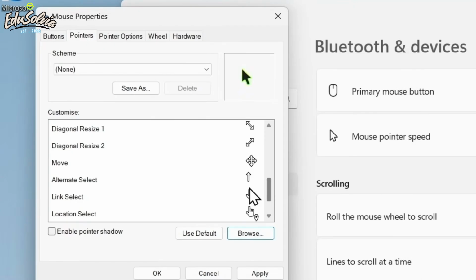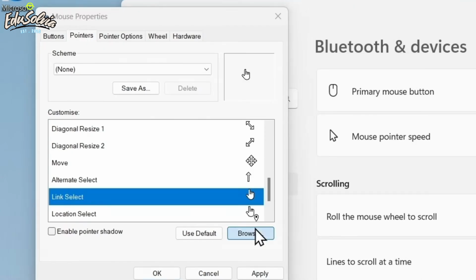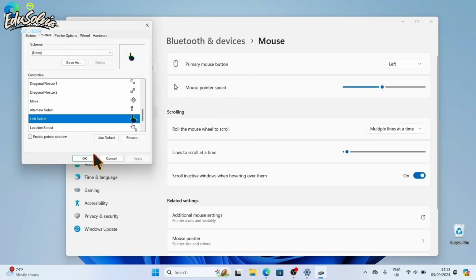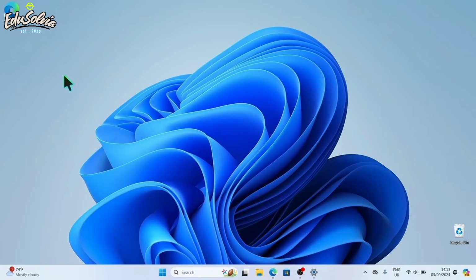Repeat the same process for other cursor options, such as the link select pointer. Select the option, click Browse, and choose the hand cursor file. Once everything is set, click Apply and then OK.